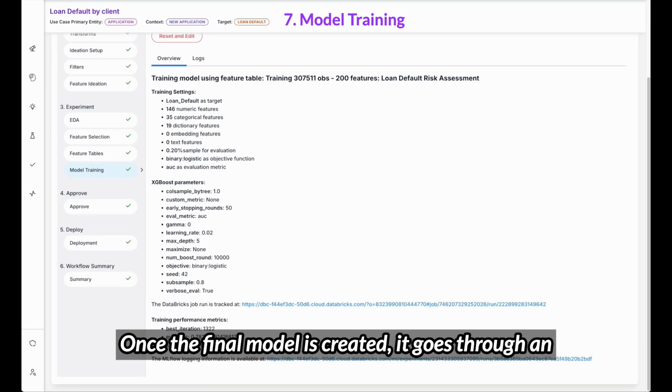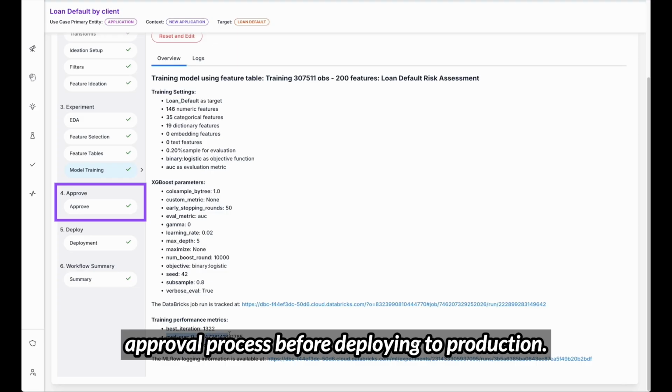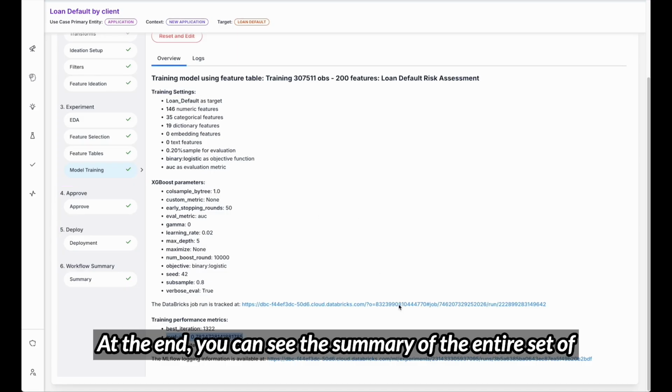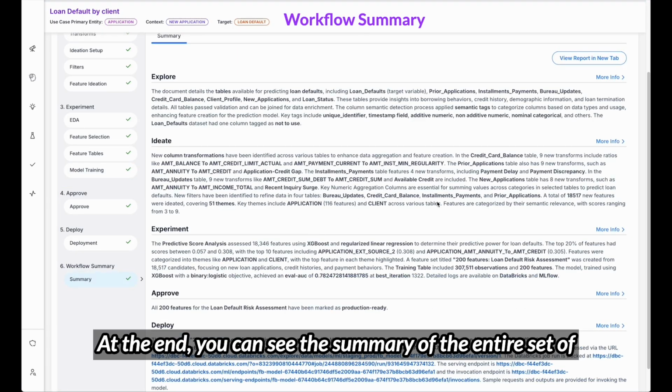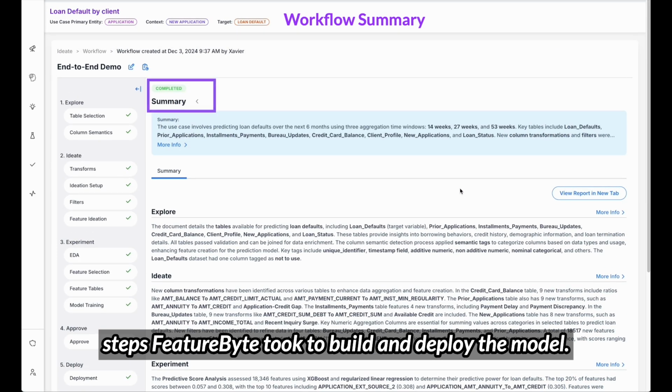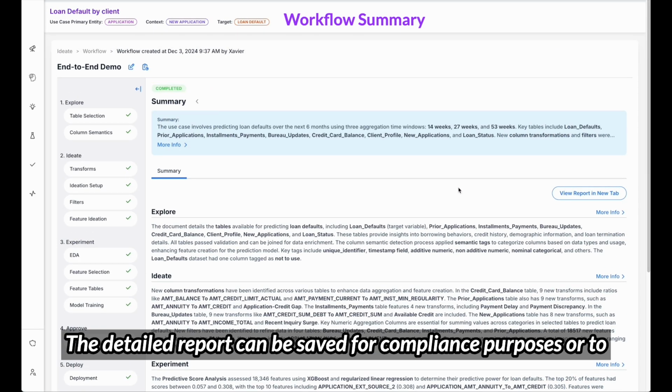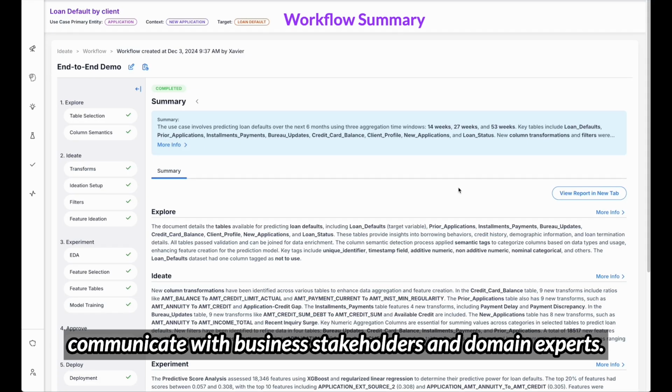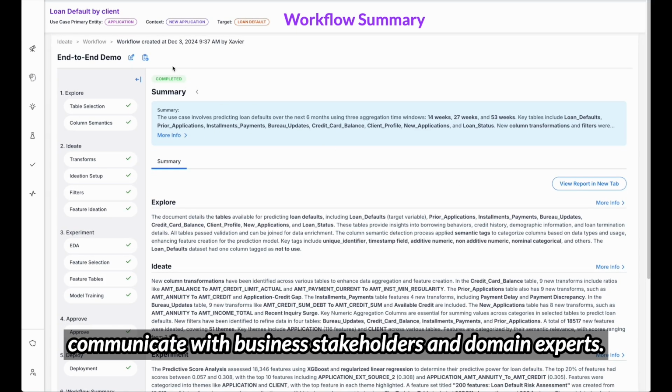Once the final model is created, it goes through an approval process before deploying to production. At the end, you can see the summary of the entire set of steps FeatureByte took to build and deploy the model. The detailed report can be saved for compliance purposes or to communicate with business stakeholders and domain experts.